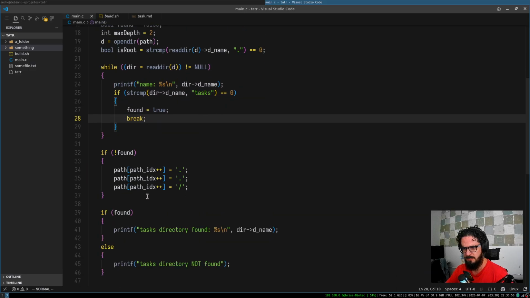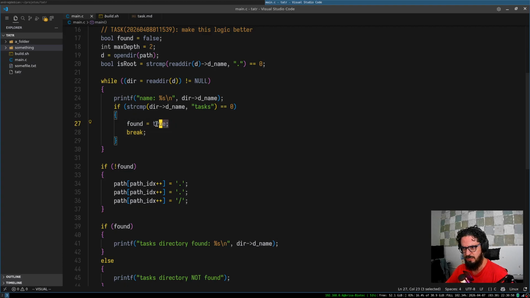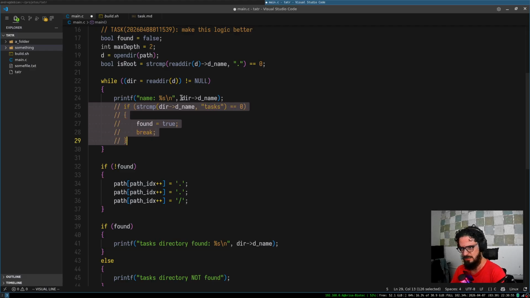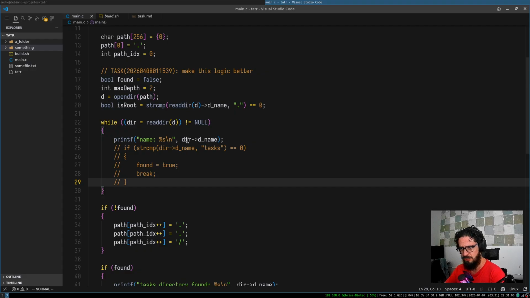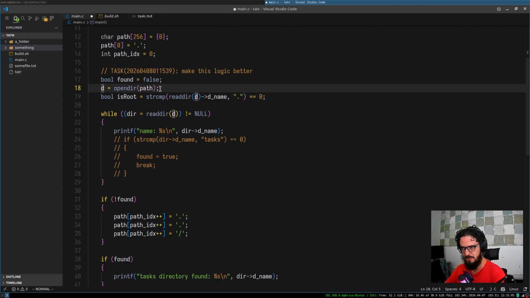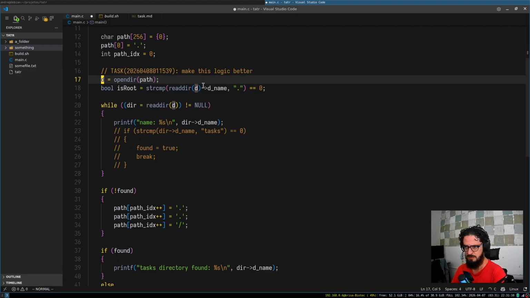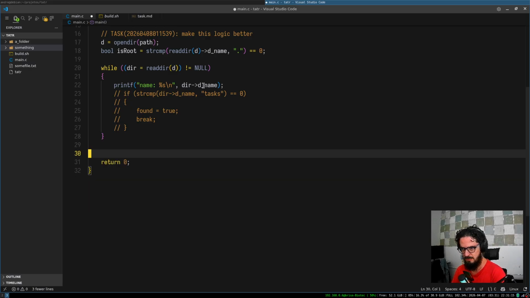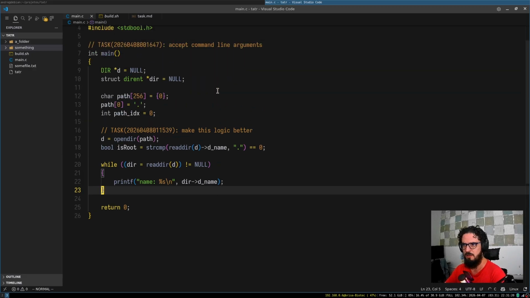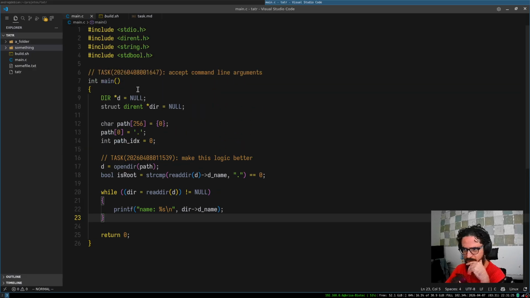What? Okay. Let me even comment this out. I just want to print. I don't need max depth. I don't need this found for now. I will delete everything. I don't need this. I need to find what's going on. Okay, I have almost nothing.